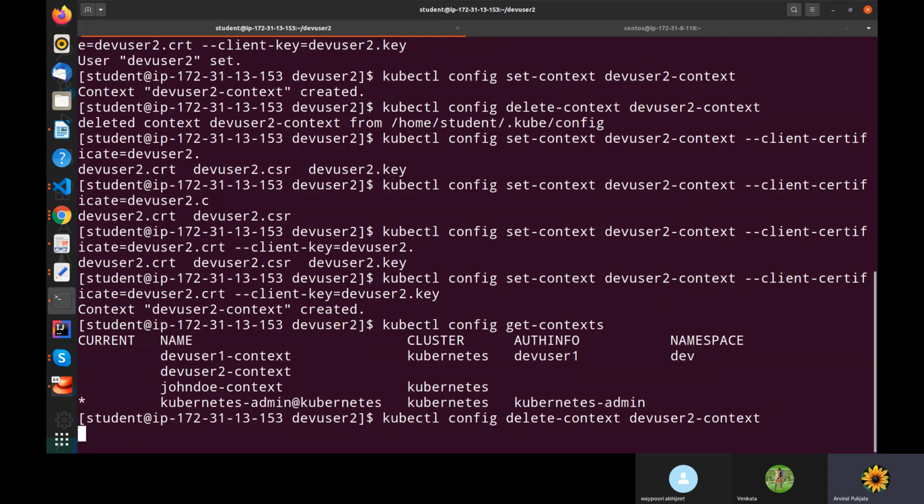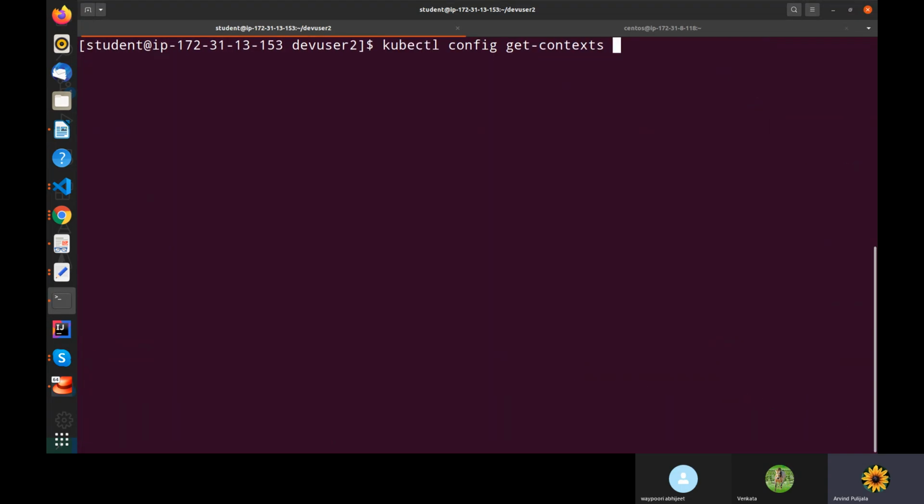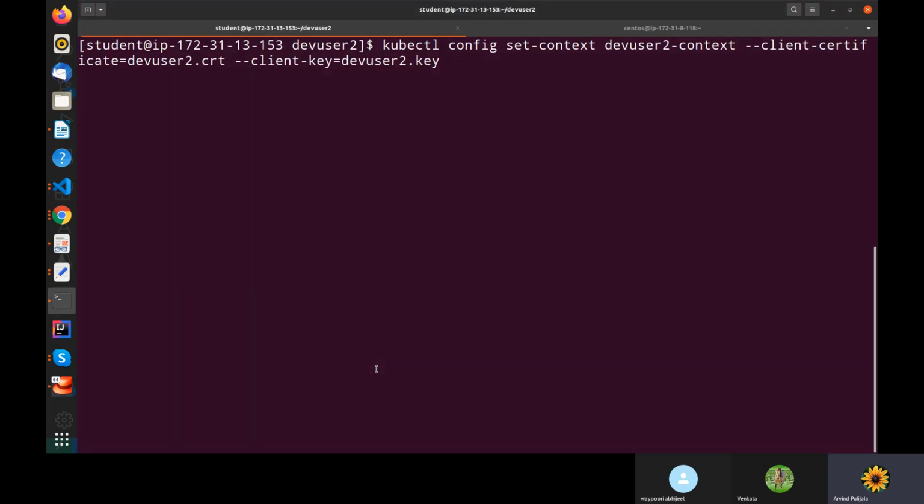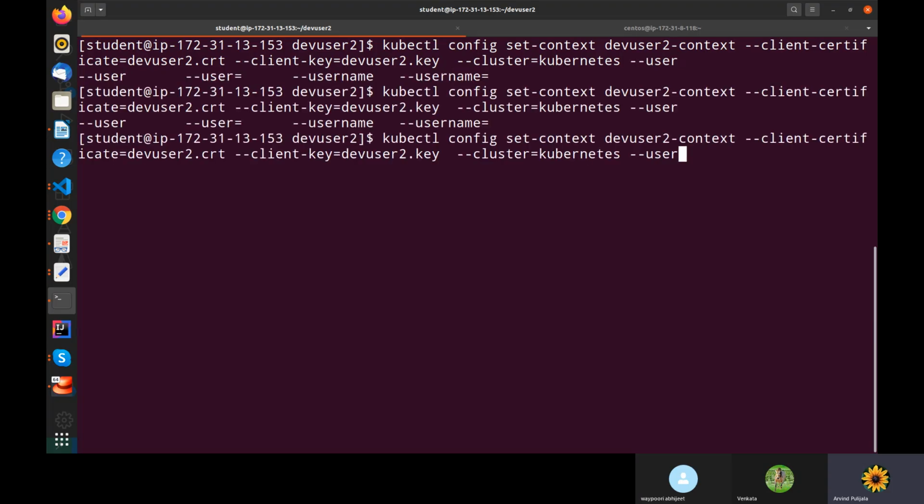Okay, delete context dev user 2 this thing. So kubectl, okay, this is something that I just picked. After giving the client certificate, client cert, you also have to give the user. Okay, minus cluster equal to Kubernetes, minus user equal to dev user 2. This is what we did with set credentials. You can restrict him to a particular namespace if you want to. Okay, right now we will not restrict him to any namespace, so we have this thing.